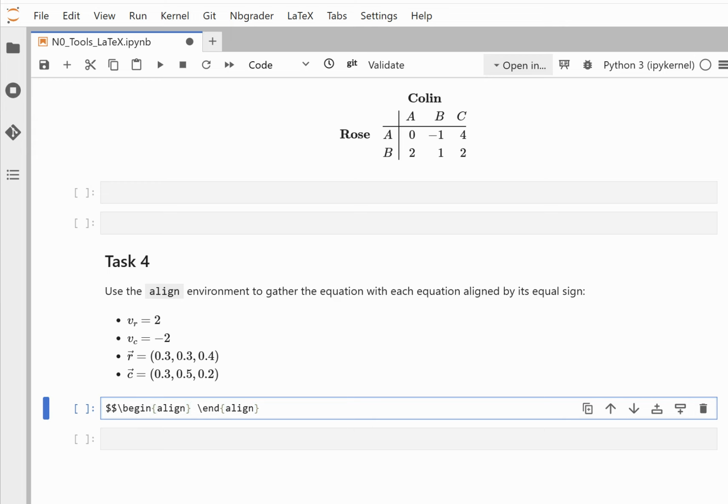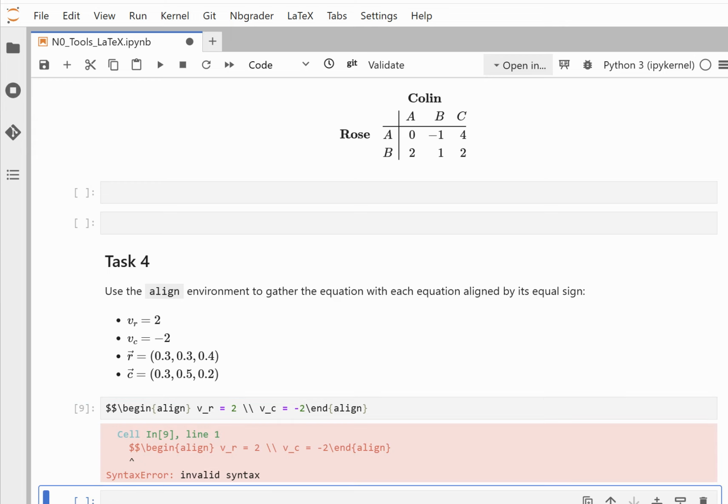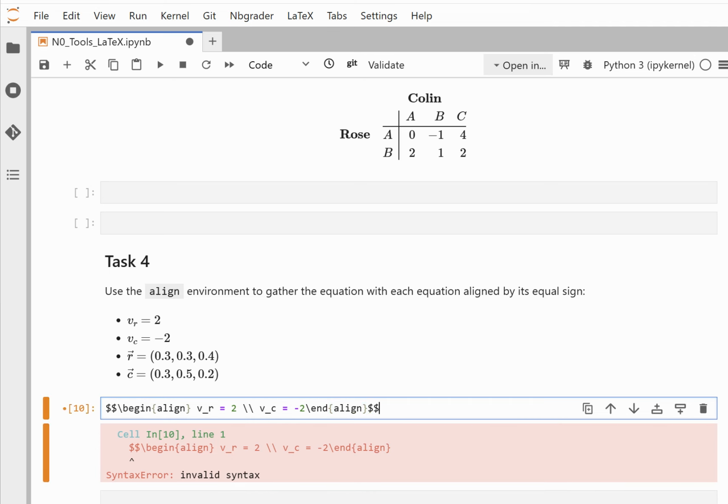Okay, well, the superscripts are with a caret and the subscripts are with the underscore. So v underscore r is going to give me v sub r equals 2. And then the double backslash will finish that line. And then v underscore c is going to give me a v sub c equals -2. Okay. And at the moment, it's saying invalid syntax, first of all, because I'm not in Markdown, but you'll see in just a second, it's still not right. I haven't closed the double dollar signs.